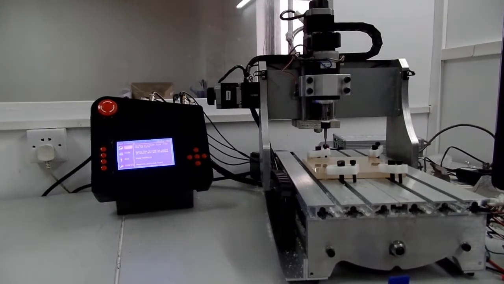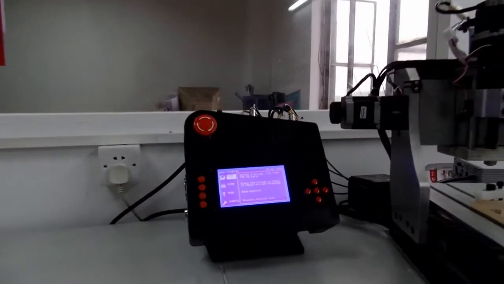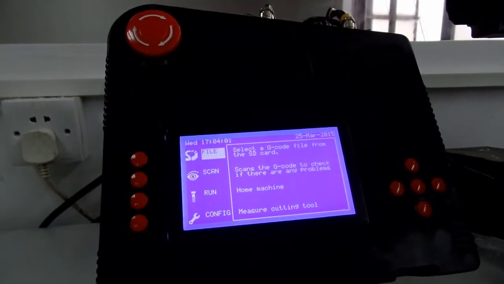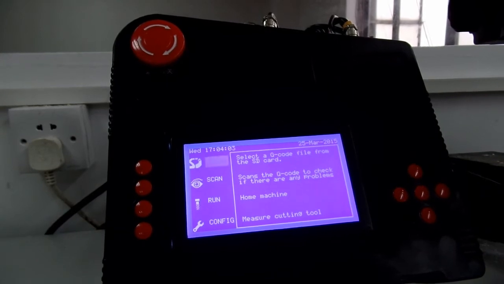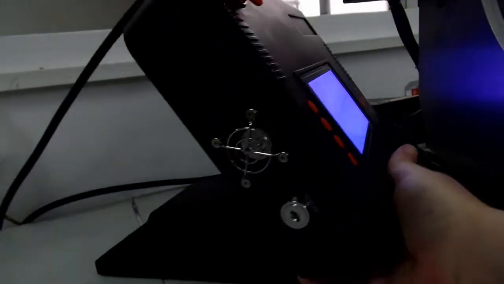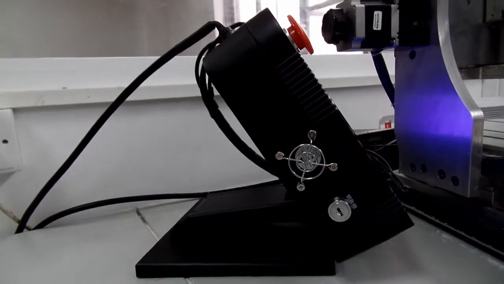I want to demonstrate our new CNC controller. You can see the CNC controller here. We've got a nice little display there with your emergency stop at the top and some buttons. This is mounted on a stand. You can raise the height, change the angle, etc.